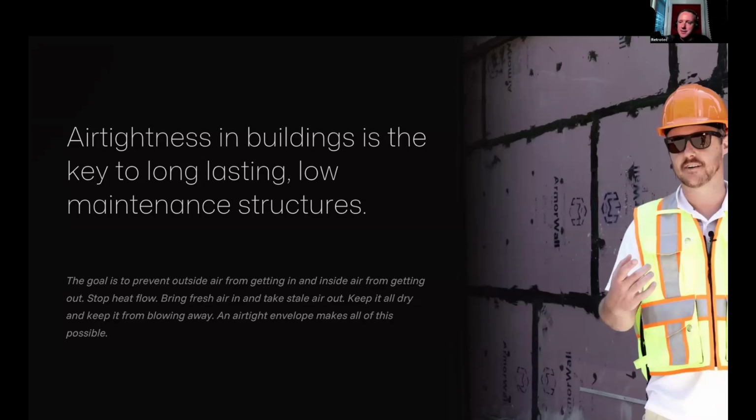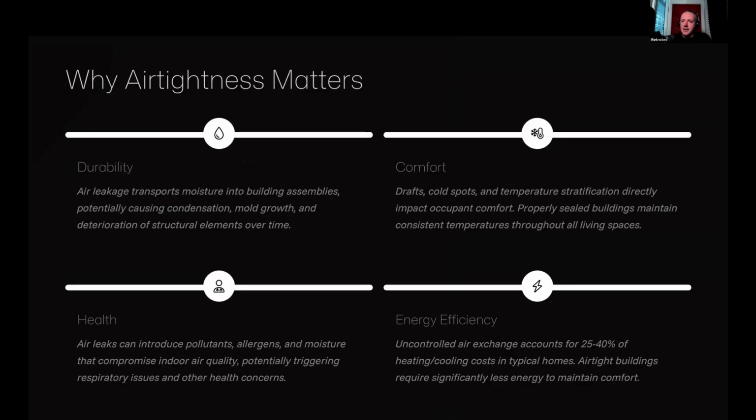And an airtight envelope makes that all possible. You can't achieve any of those things without it, long term anyway. So that's really why we care about this. That's why this is so important. It's not just about lowering energy bills or even just making people more comfortable. It's making that building last. So these are really the way that I categorize why an airtight envelope is so important.